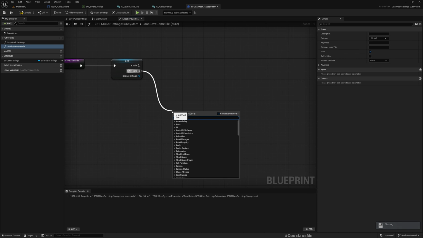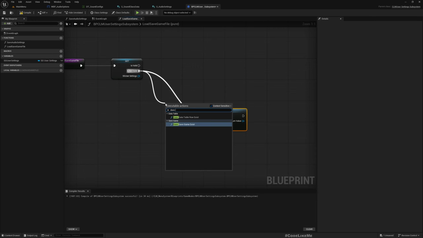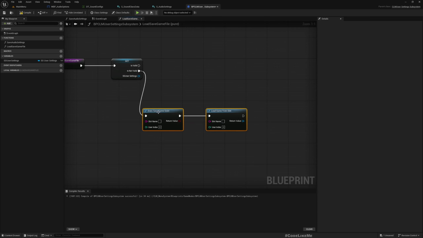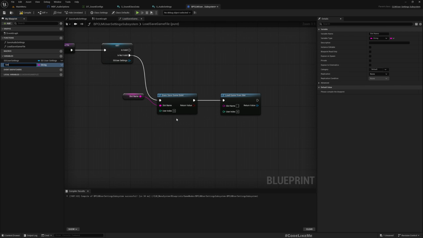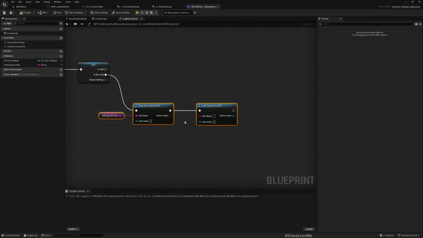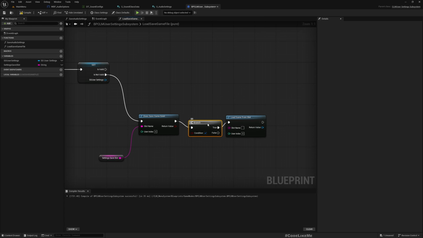So if we don't have a valid class, first thing we can try is load game from slot. I think we need to check this. Yes, does save game exist, yeah. So we can check that. Here, I'll promote this to a variable, save slot. Just call it user settings. And I'll use the user index 0. And if this is true, we can load it.